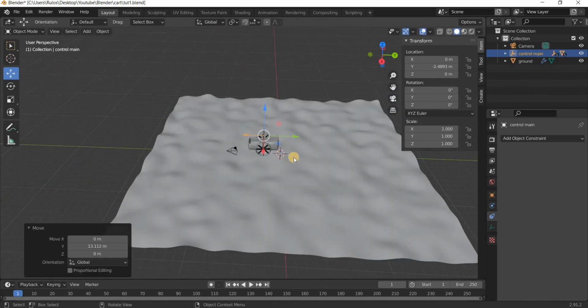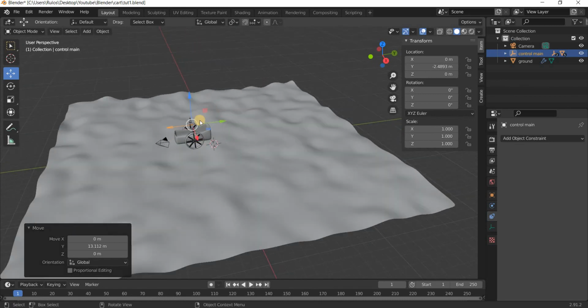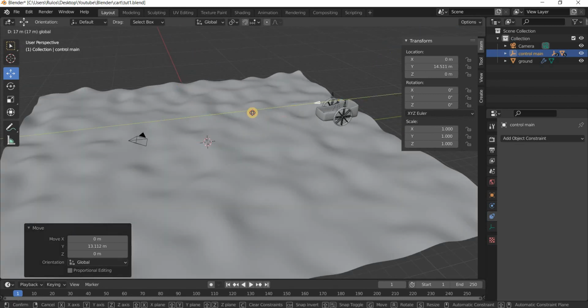Okay, so that's about it. In the next class, we will look at how to set up the keyframes and we'll look at the other things. Thank you very much.